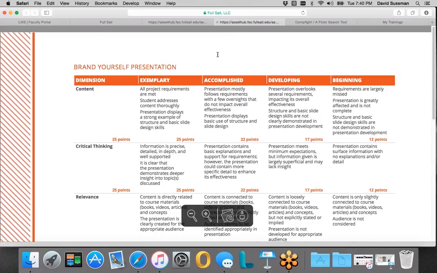You also have this rubric. I don't know how many people look at these, but if you look at the rubric for each assignment, you can see what you need to try to do to get the majority of points. And you can see how you're being graded.